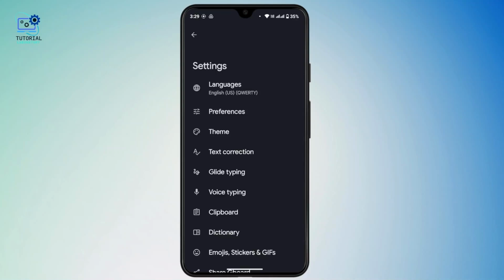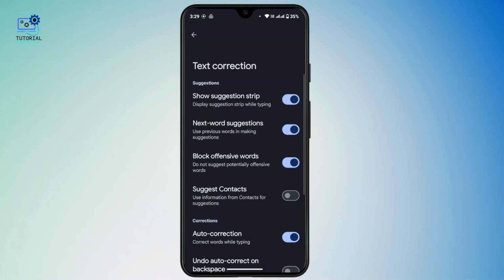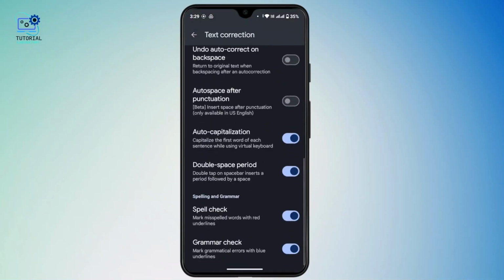Now on the settings of Gboard, scroll down and then tap on text correction. Under text correction, scroll down, and on the spelling and grammar there is a toggle that is turned on here that says spell check. Now to remove underline while typing in Android keyboard, you have to turn off this toggle. Now you will not notice any type of underline while you type in your Android keyboard.